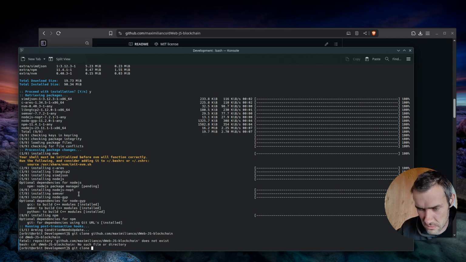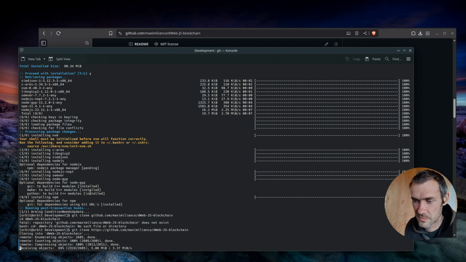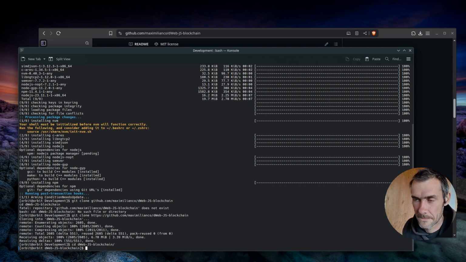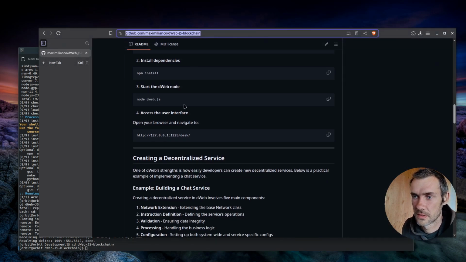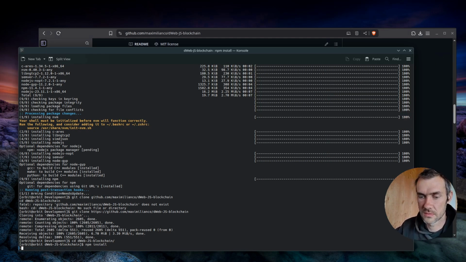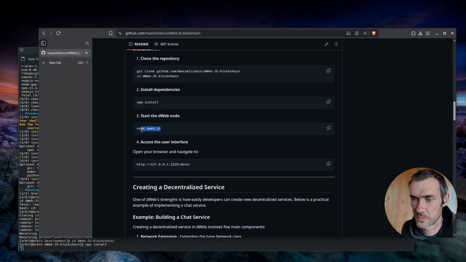Okay, there might be a typo in there. So we cloned that, then let's go in the folder and we do an npm install, that gets all the packages that we need. That might take a little bit, it can take like 5 minutes or something. And then we should be able to just start it up.